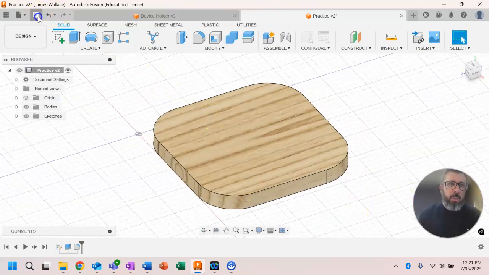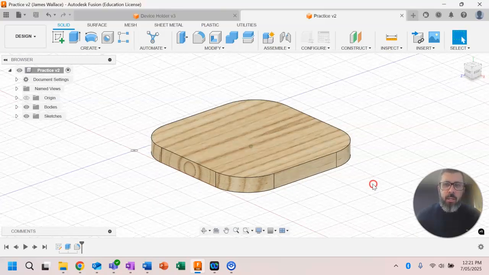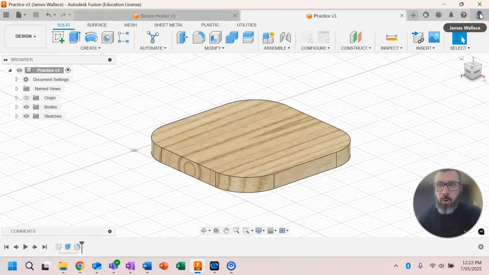Once again, we're going to make sure that we save that. And now we want to add this evidence to your OneNote, the class OneNote. We're going to hold our mouse over the top here. We'll either have a little silhouette like mine has, or it'll have your initials. If I hover over that, you can see that it has my name there.